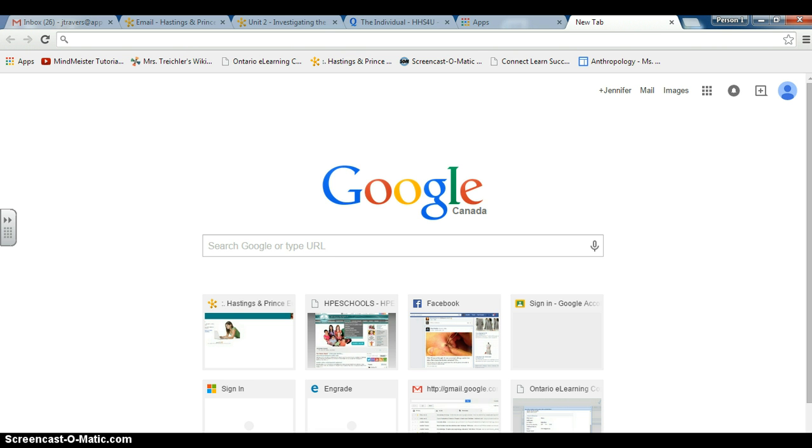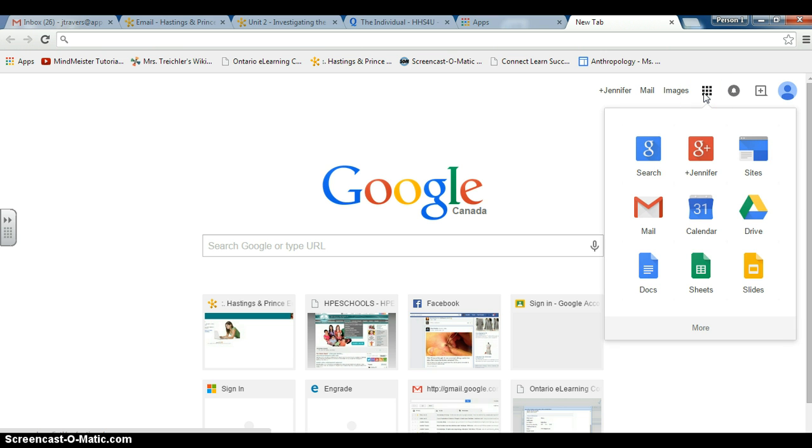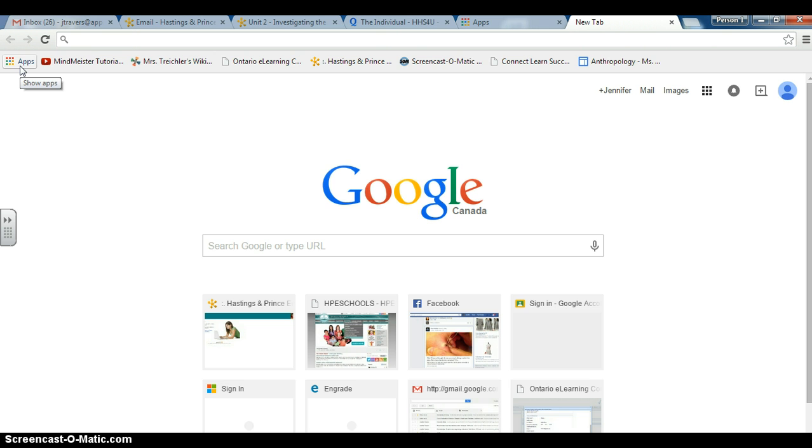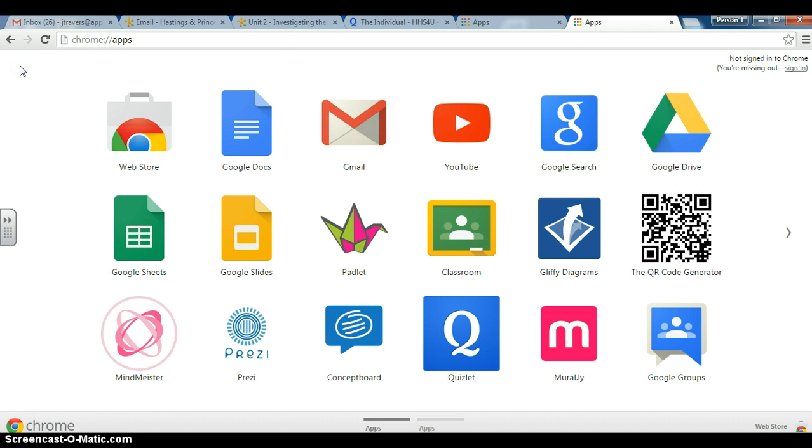It's free. You don't have to use Quizlet or Google. It's just a recommendation. So on my new tab that I opened up, it comes to this page. I have all of my usual Google stuff there, but I want to focus on this button right here. Under this, I can actually download and access a number of different applications.